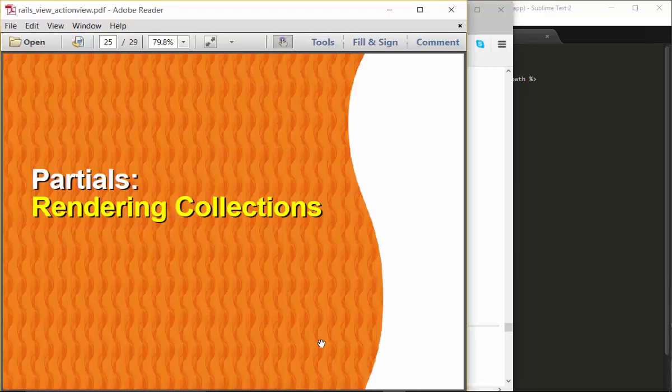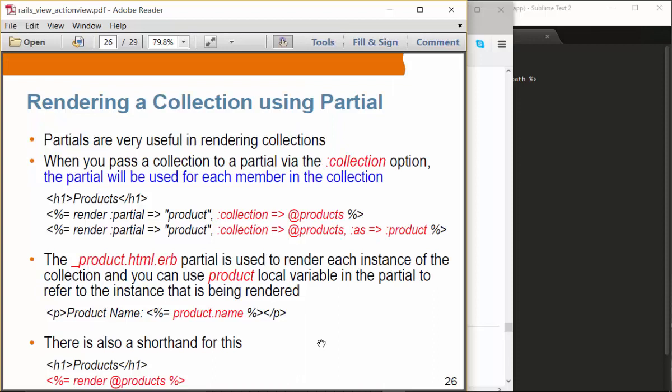Next topic is how we can render a collection using a partial. This is how you are going to render a collection using a partial. Basically, rendering a collection means you are going to display the same item in the form of a list. Partials are very useful in rendering collections.